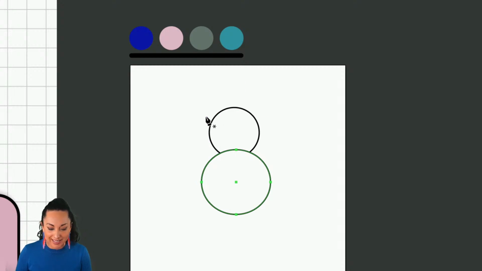Here we can go ahead and start creating the little ears by clicking and then dragging. And as you can see, we're creating anchor points. And once you click and drag, you will be able to create a curve in between the 2 points.